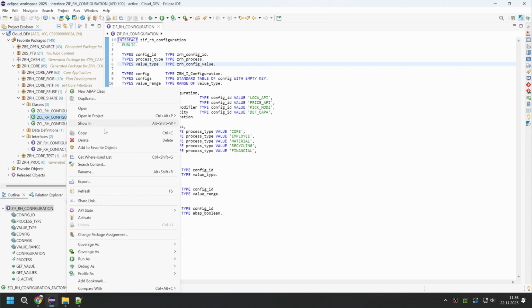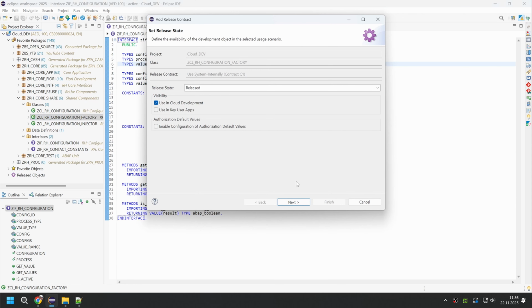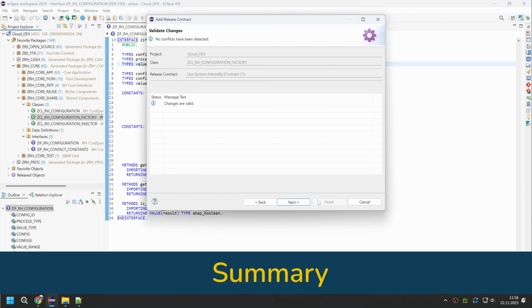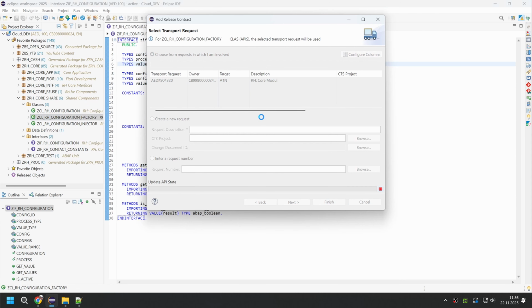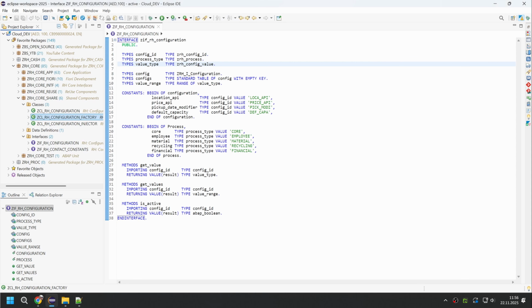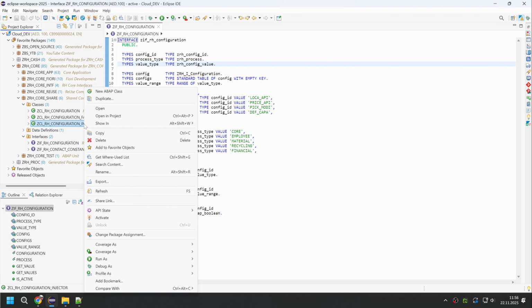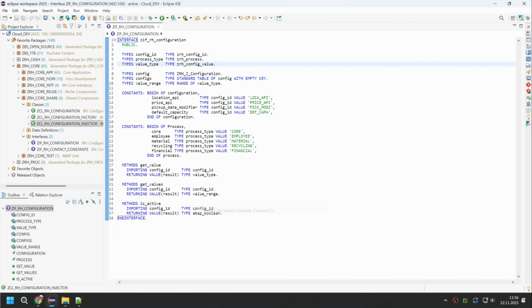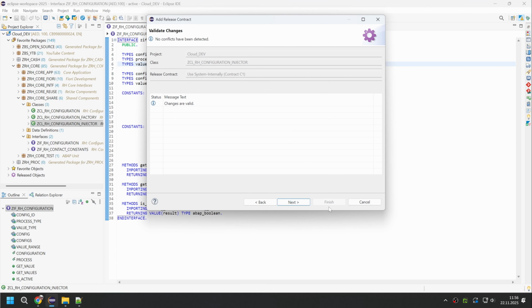With this, we can now also release the factory and the injector, and we are finished with the API. In today's episode, we created an API for configuration, building it according to all criteria of testability and extensibility. Finally, we have also made the API available to other software components in the system, and they can use it later.